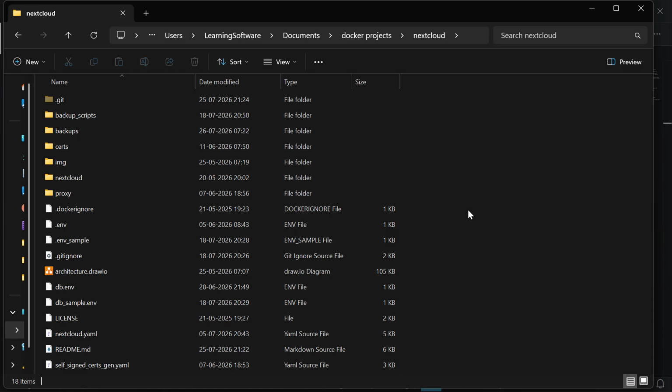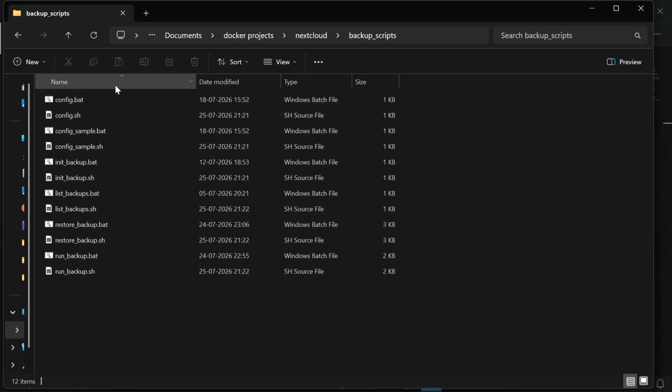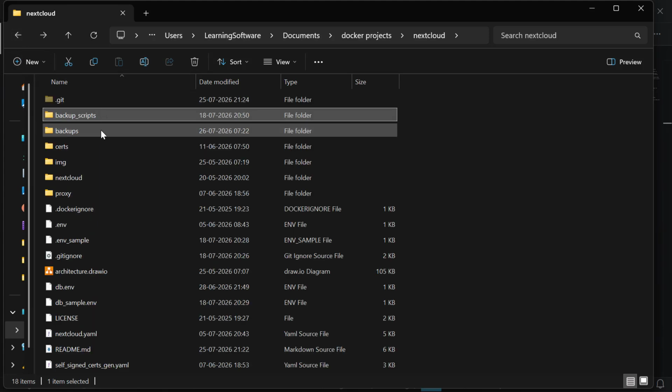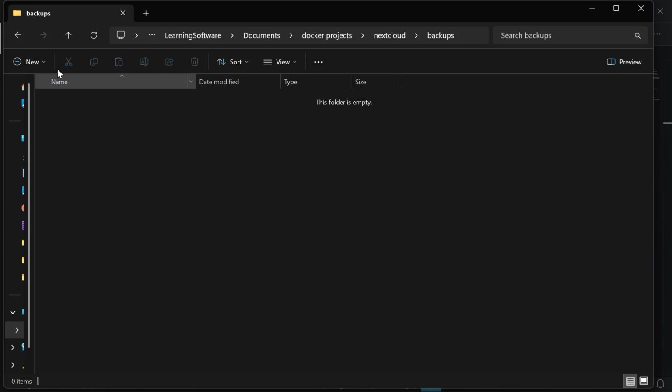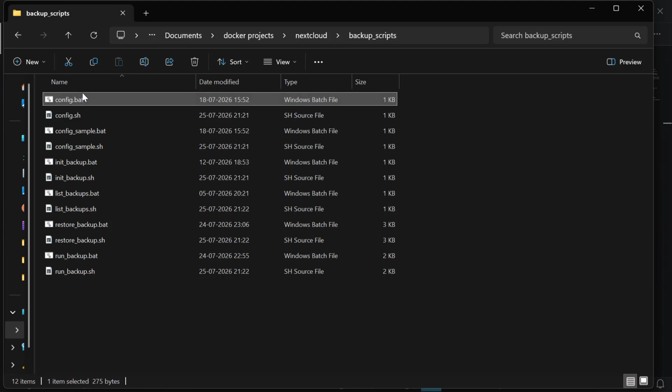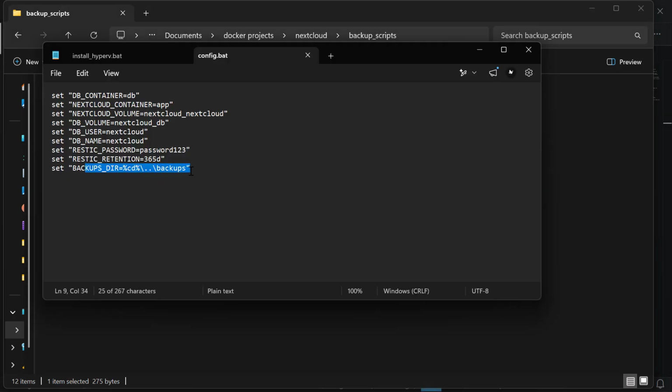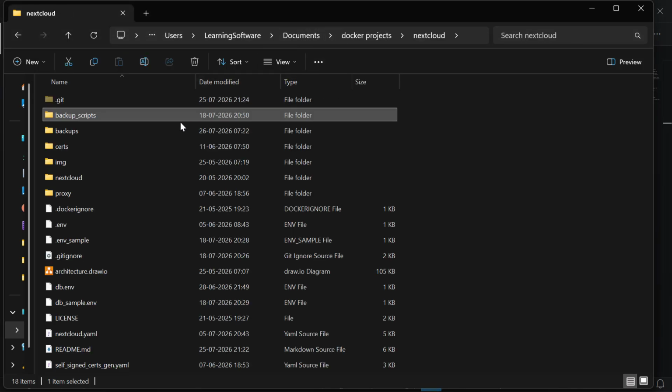So in our main Nextcloud Docker setup repo, there is also a folder called backup scripts which contains the backup scripts, and then you have to create a folder called backups here which will contain the backups, because in the backup scripts config.bat, the backups directory is basically the backups directory in the same Nextcloud repo. You can change this backup path anyways, but for our examples, backups would be stored in this backups folder.